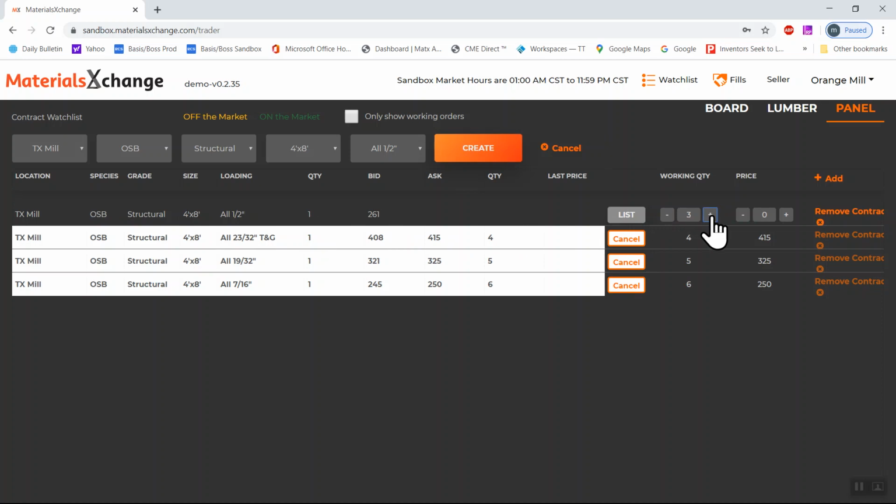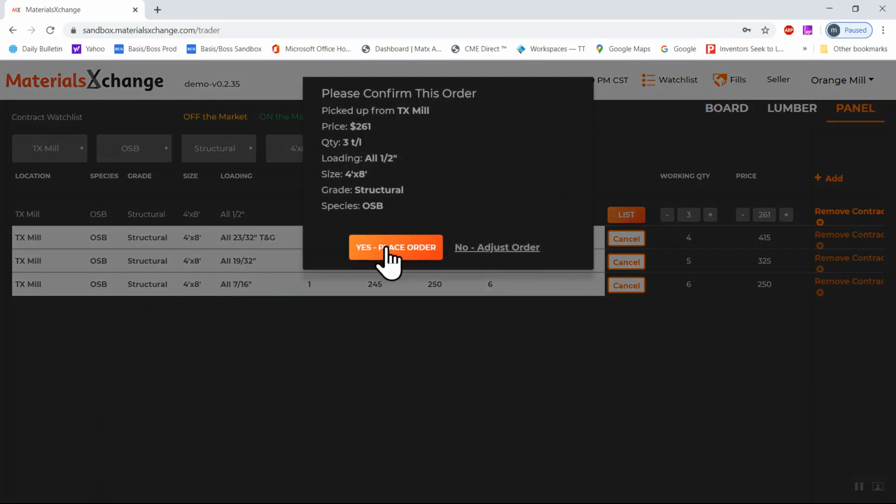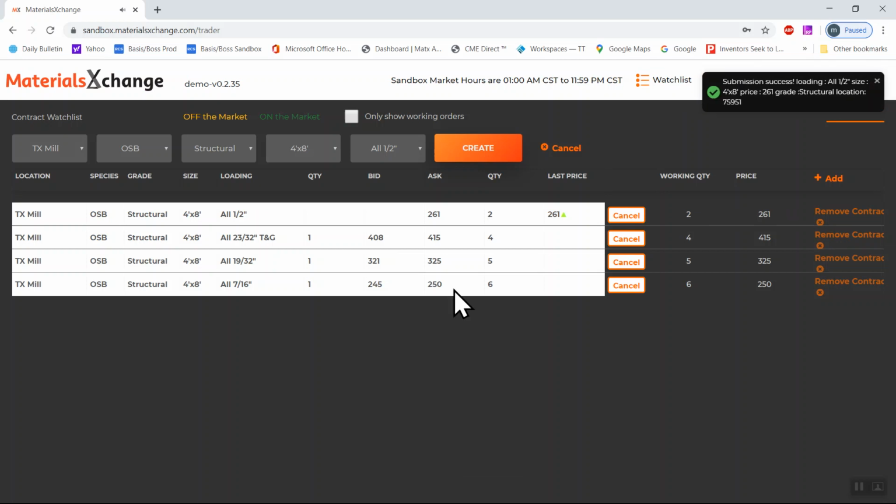I'll offer 3 trucks, and I like that price of 261, so I am going to enter 261. When I click list, yes, do I want to place that order? And indeed, not only did I place the order, I sold that truck. I sold the 261. You can see now there's only 2 being offered.